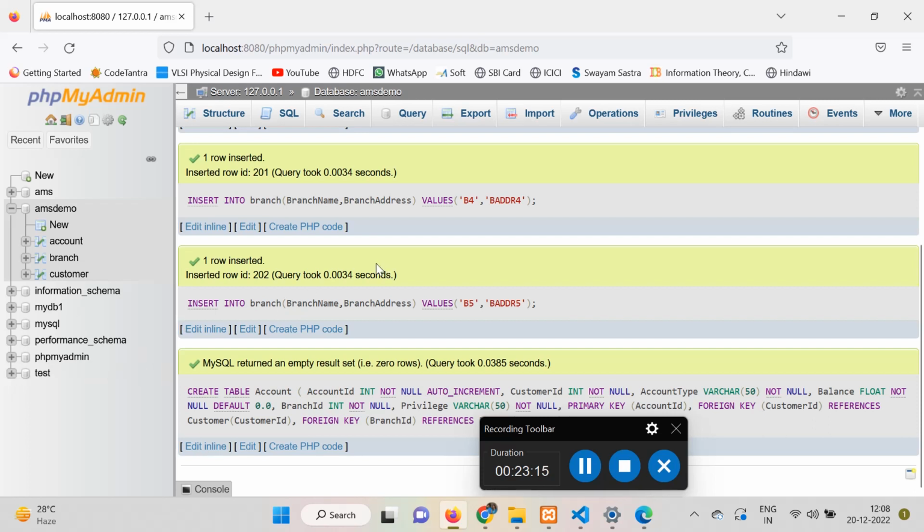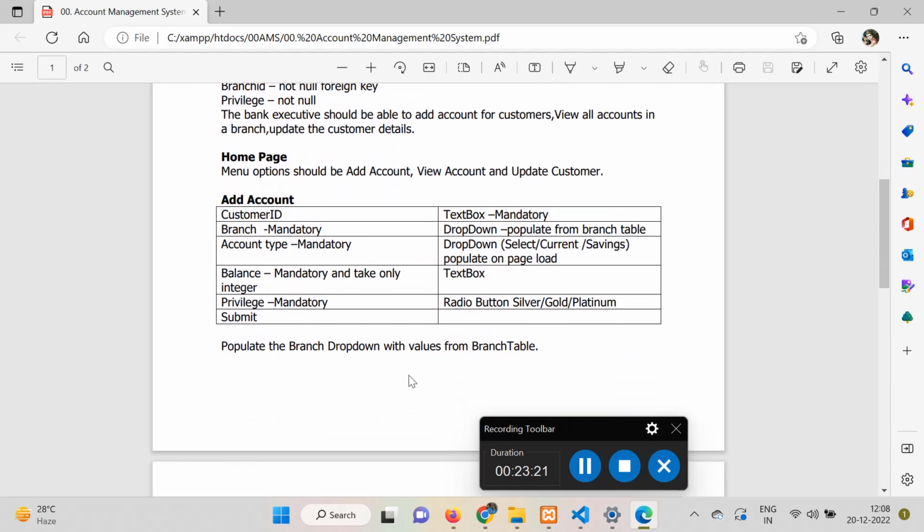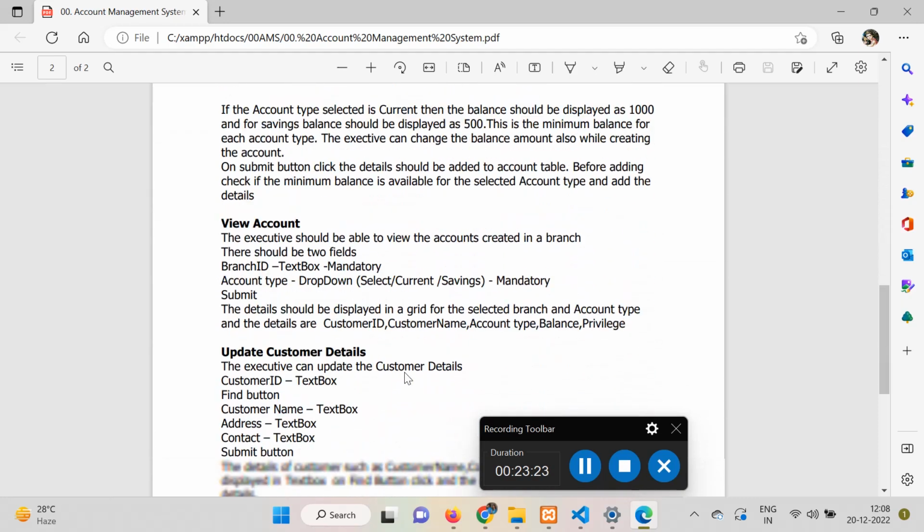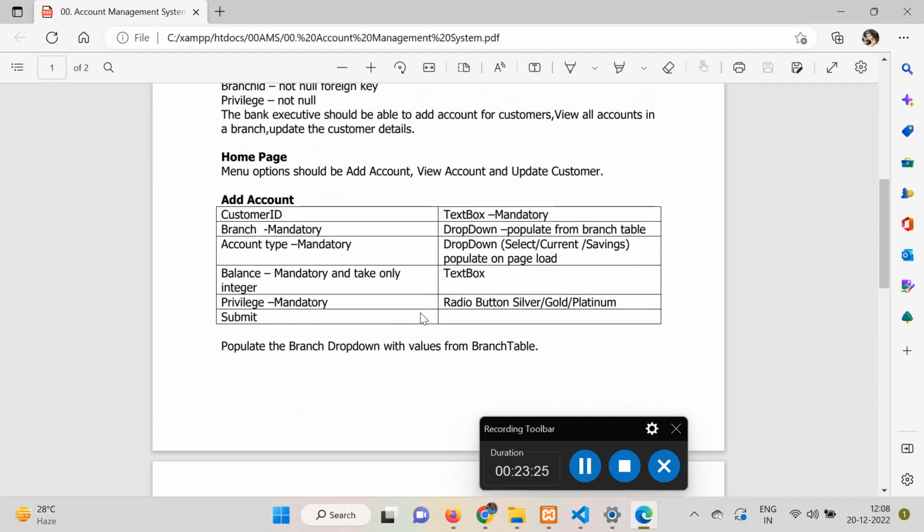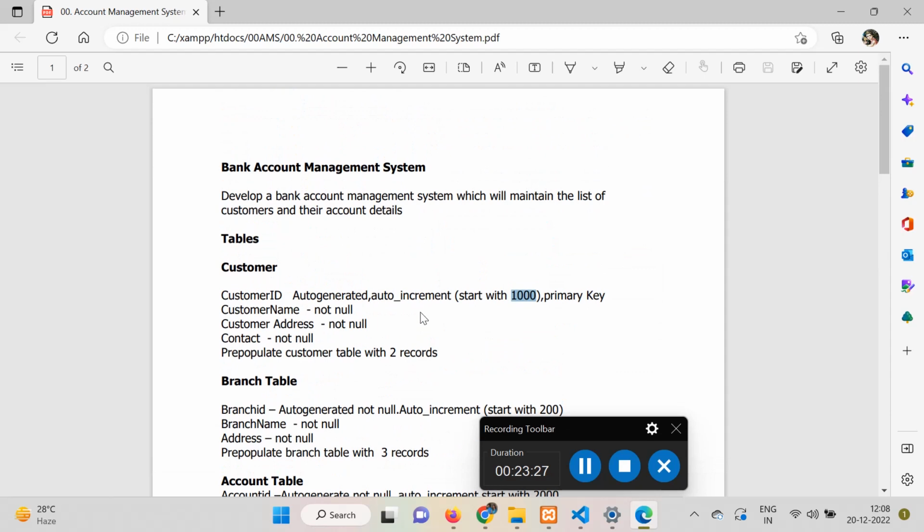So this is the way to create all the tables. We practiced creating tables. In the next video we will discuss how to create the PHP pages for the tables.